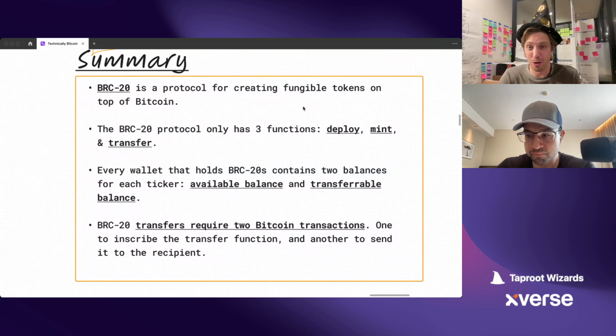It's pretty simple. Hopefully today you feel smarter for having watched this, because there's really only three things you can do with BRC-20s. You can deploy them, you can mint them, and you can transfer them. And we saw that the instruction set, the specification of those, is very human legible. You can read these and understand what's happening.